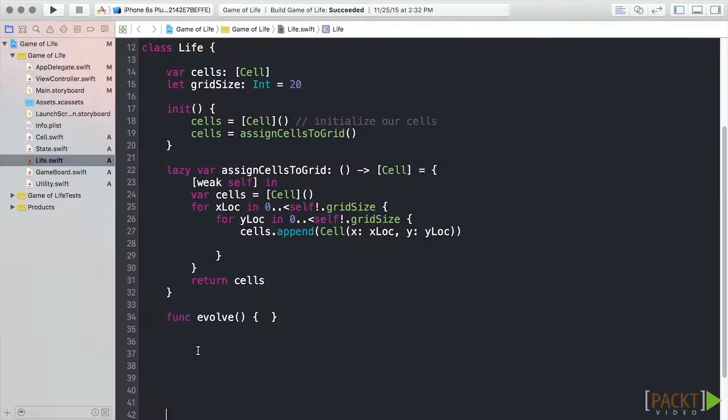If you recall the rules for Game of Life, the next state a cell will move to rests heavily on the current states of its neighboring cells. So we need a way to identify the surrounding cells along with their states. I'll paste in a function and break it down line by line.